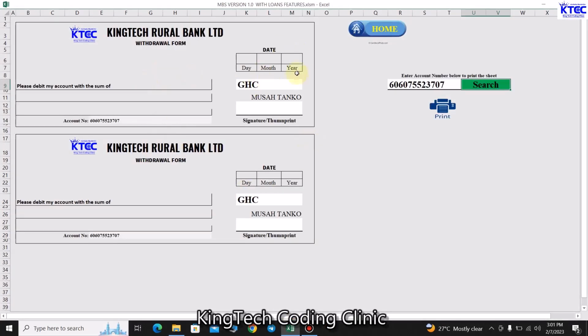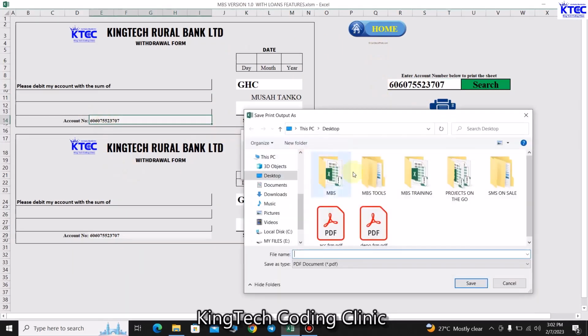So you can see that as well here. When we enter the customer's account number here, then we have the customer's name appear on the withdrawal sheet as well as the account numbers, which we can then go ahead and print for the customer to use in withdrawal of funds.